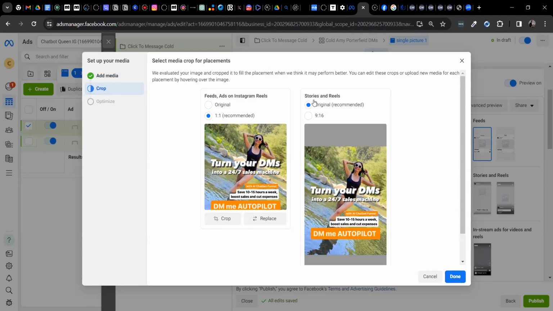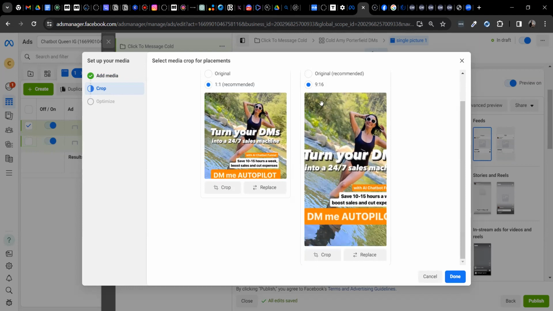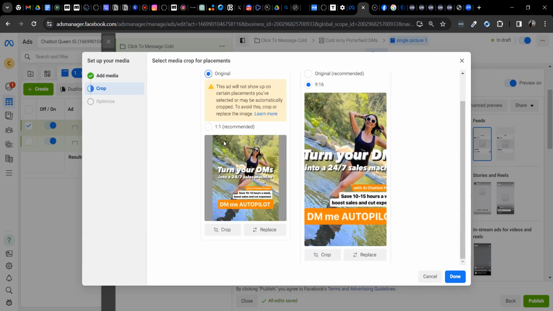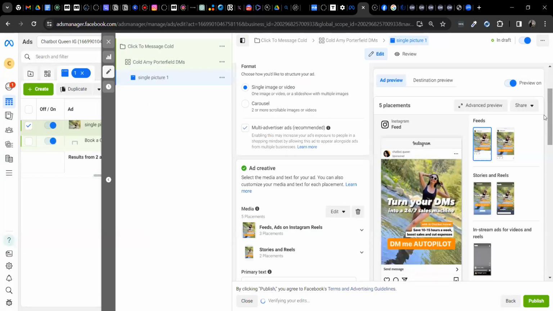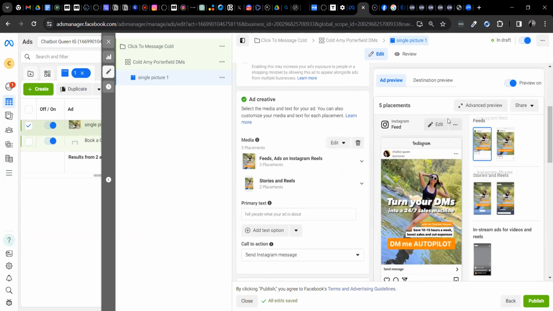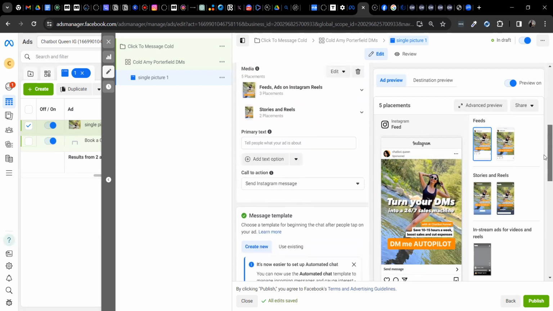Okay, original for stories and reels. Let's make it. But if you want the picture, you need to do two types: one for posts and feed, and one for stories. See, this one doesn't fit for stories. That's why let's keep it original, but it must be 9:16. Okay, click done. I'm not going to post it. And this is how it's going to look when we post it. So this is going to be our single ad for stories and reels.